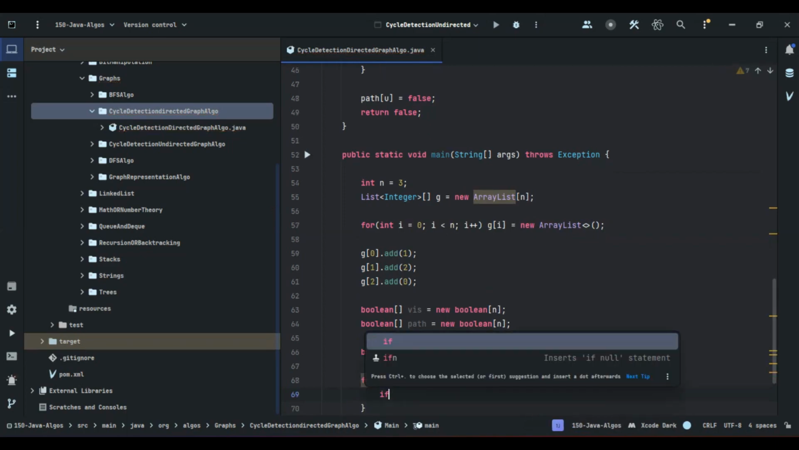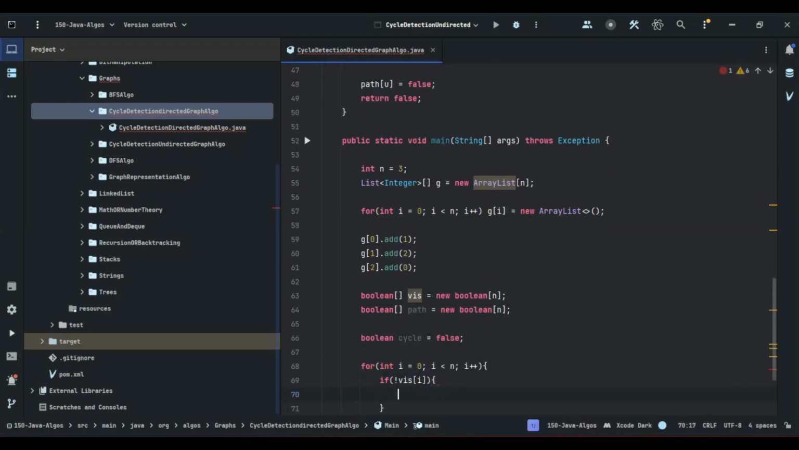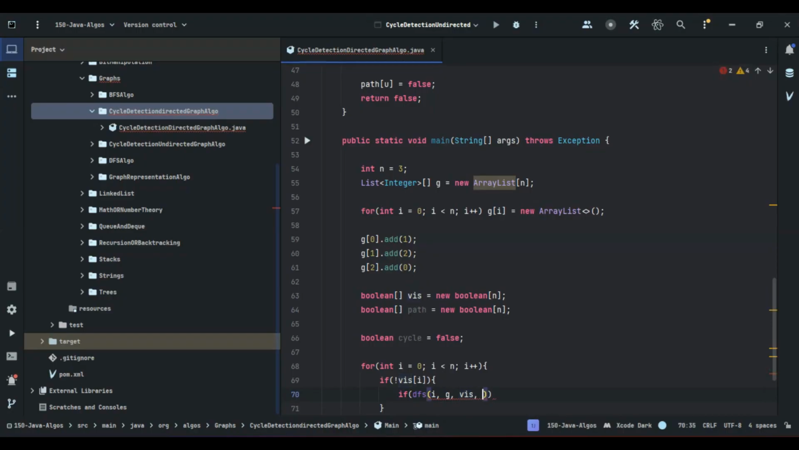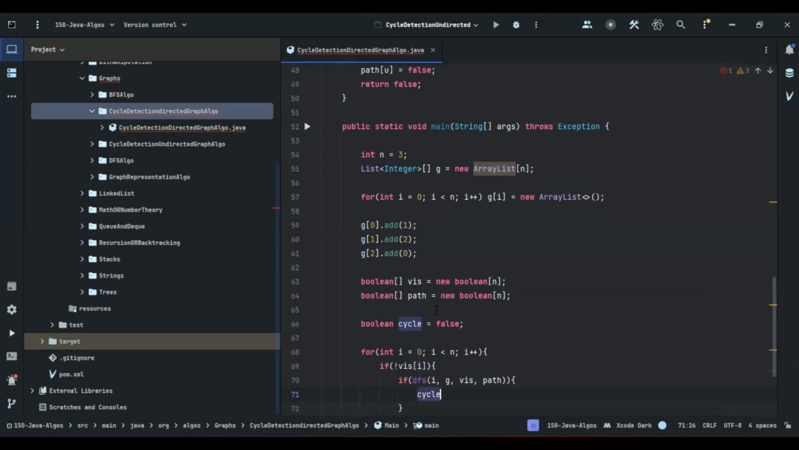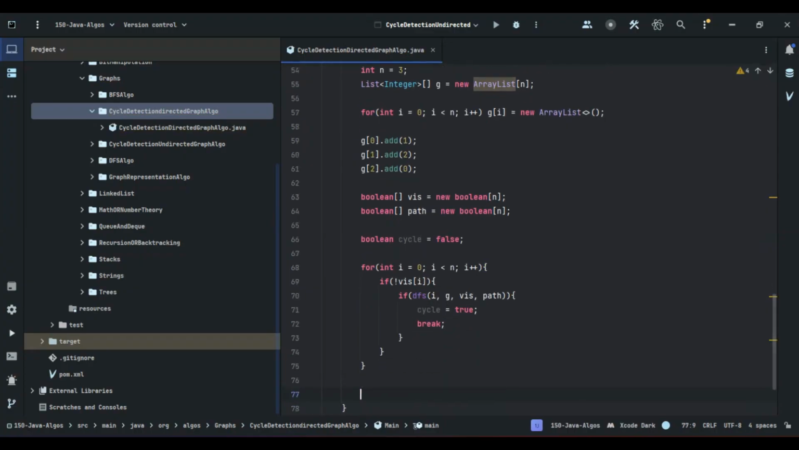Within the for loop, let me go with a simple if condition here. If not of visited of i, then within the if condition, let me go with one more if condition. So this one will be DFS of, we are not recursing here, anyway, we are calling the DFS method that we have already written, right? I, G, let me pass the parameters visited as well as path actually. Yep. Cycle, let me set this one to Boolean value true, and finally let me go with a break. Yep, so let me come out of this one entirely.